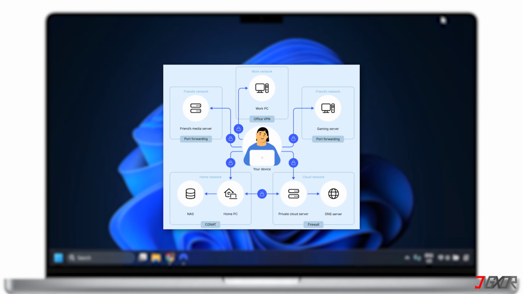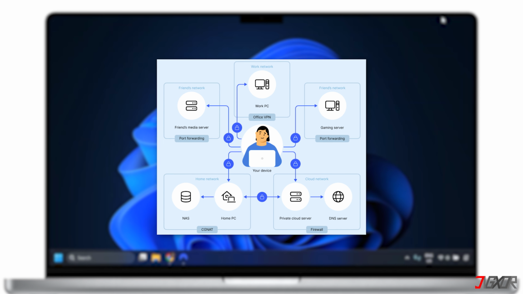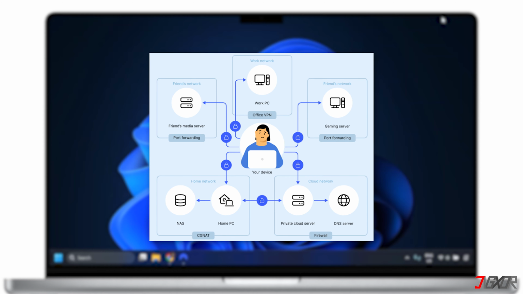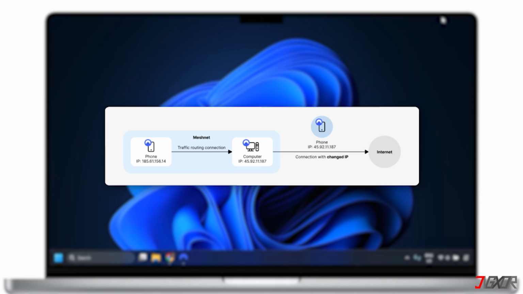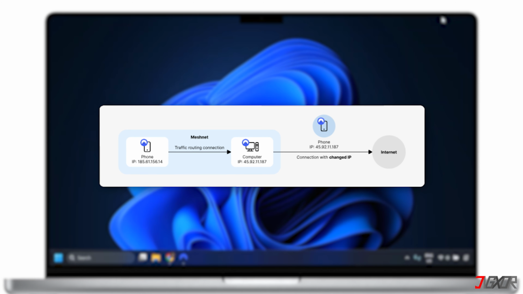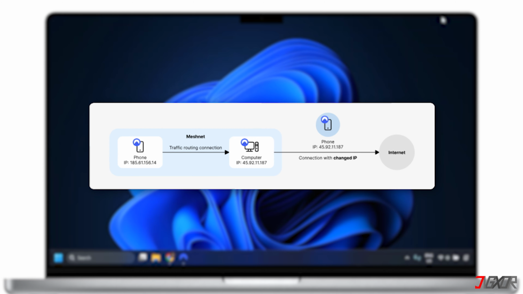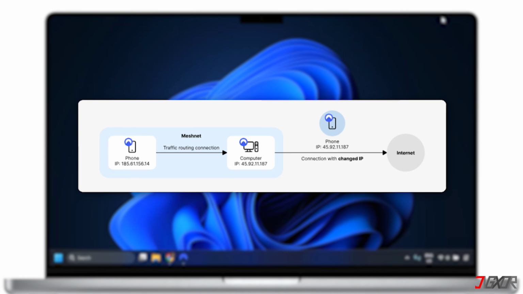NordVPN Meshnet is a unique feature that lets you create a secure, private network between multiple devices, no matter where you are in the world. Think of it like a virtual local area network that you can customize. Meshnet essentially bypasses the traditional way your device connects to the internet. Instead of going through a remote server like a regular VPN, Meshnet creates a direct encrypted connection between your devices.